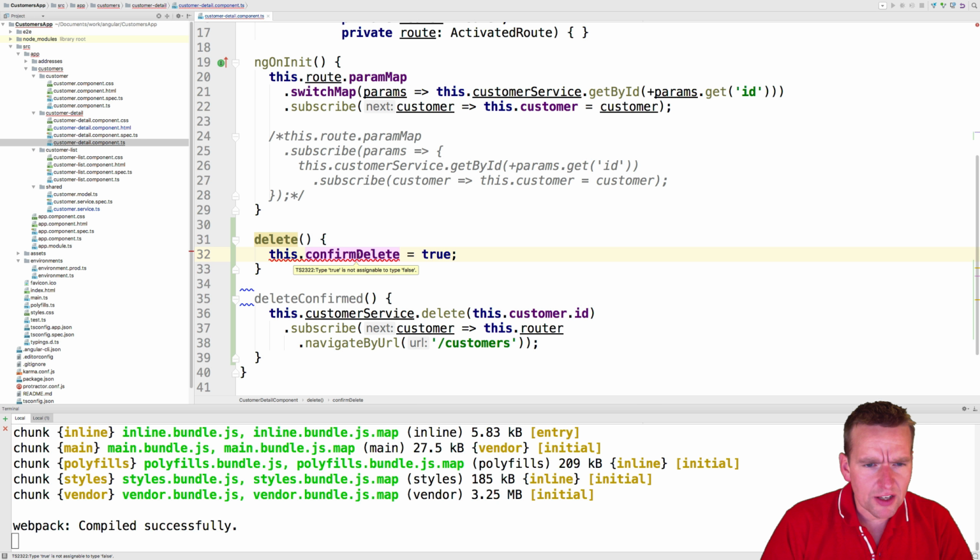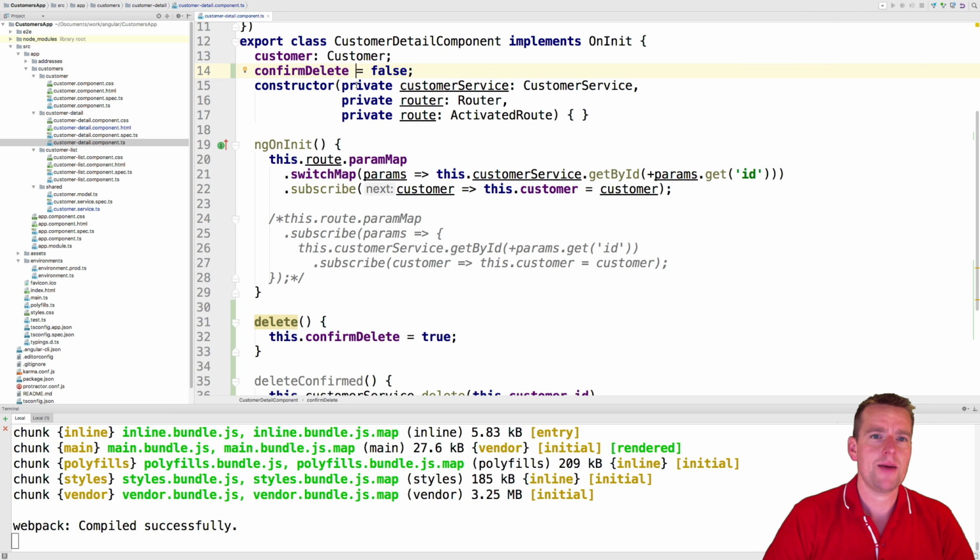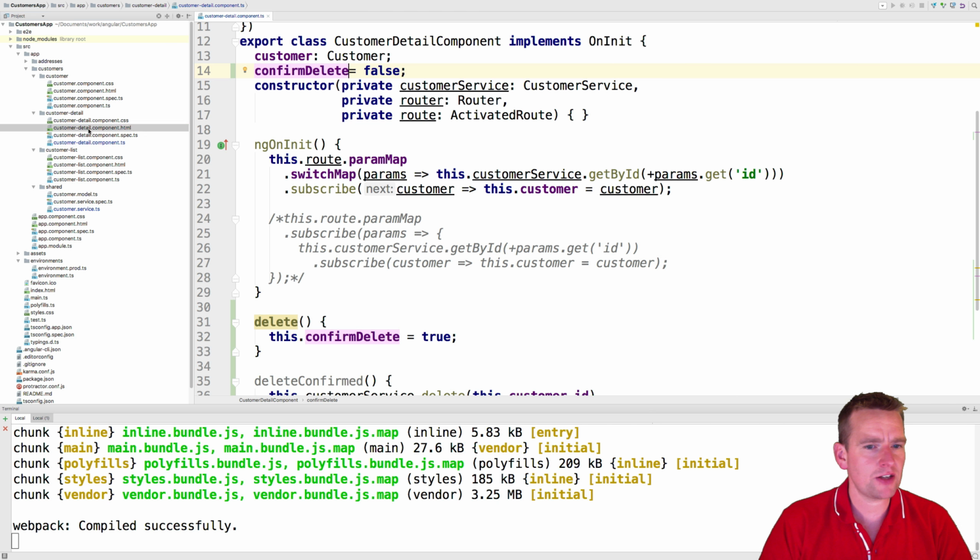Now, why is this complaining? Oh, I didn't put it as an equal sign. That needs to be equals instead of the colon, right? Because I'm actually setting this value to false. I'm not defining it as a false property. There we go. So jumping back to my code now.